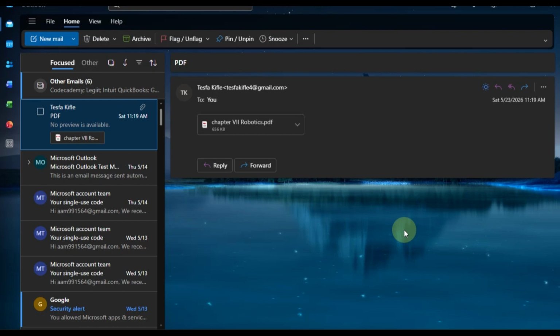Think of pinning like placing a sticky note at the top of your desk. The message stays right where you can see it without moving it into another folder or changing its content in any way. It's a fast organization tool that helps you focus on the emails that matter most. Let's jump right into it.